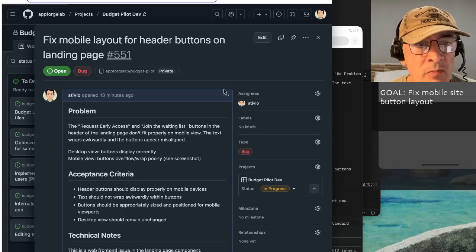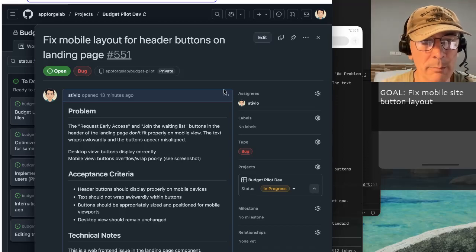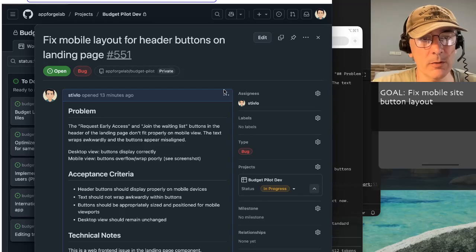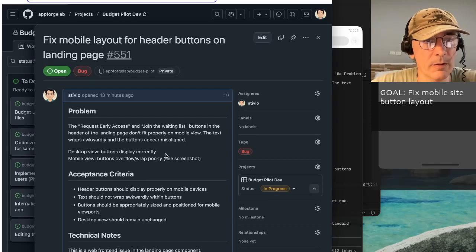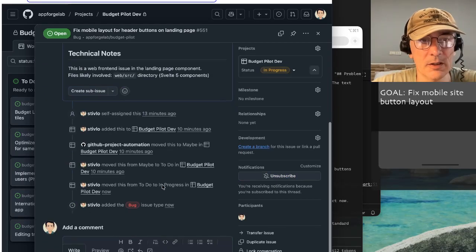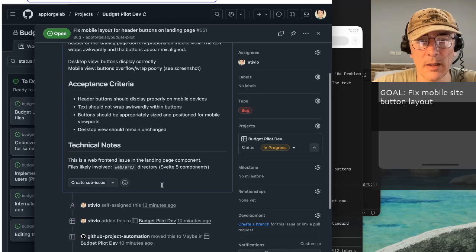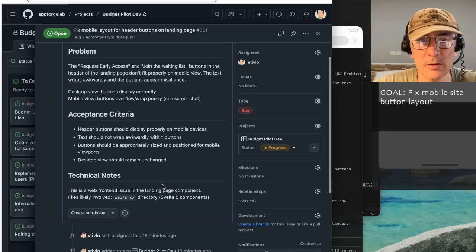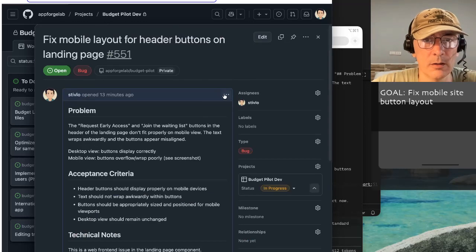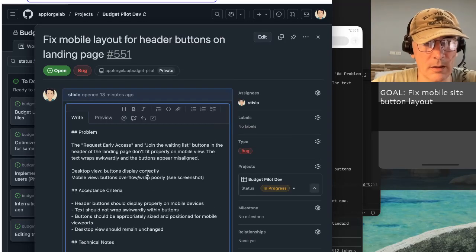Yeah, that's it. We need the request early access and join the waiting list buttons in the header of the landing page to fit properly on mobile views. The text wraps awkwardly and the button appears misaligned. Desktop view, perfect. Mobile view, not okay. See screenshot, which is actually not there. I didn't add a screenshot. Can you even add a screenshot? Get rid of that. Doesn't matter.